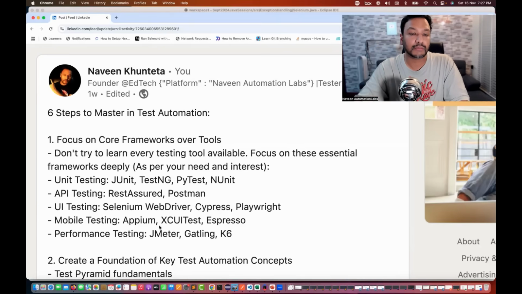Same thing for mobile testing also. Appium, learn about XCUITest for iOS automation, Espresso. I'm talking about this for every specific domain, for example API, UI, mobile, and performance. Please try to learn at least one or two different tools. That is more than enough. Same thing for mobile testing, as I told you, and performance testing.